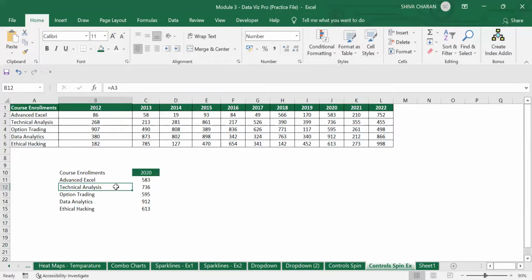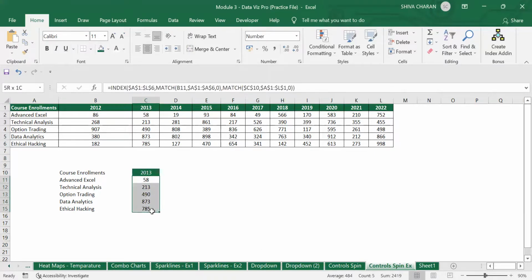So if you observe here, technical analysis, total 736 students have enrolled in the year 2020. So you can see the number is matching here. So 595 for options trading, and you can see 595, 912, 613. Now if I change this year to 2013, all my values will also get changed, right? So you can see here all my values also got changed, right? So now we made these values dynamic using the index match formula, right? So this is our second step, right?